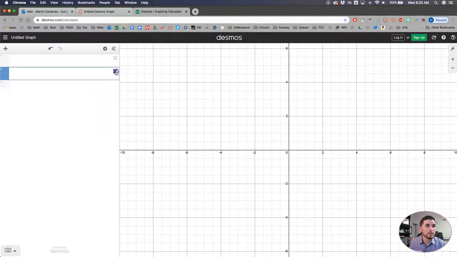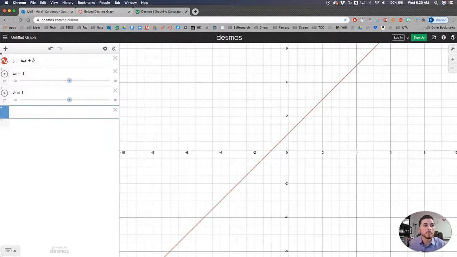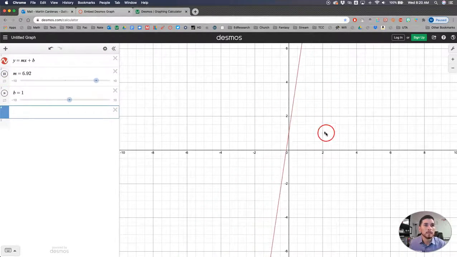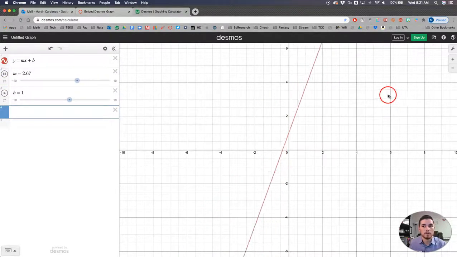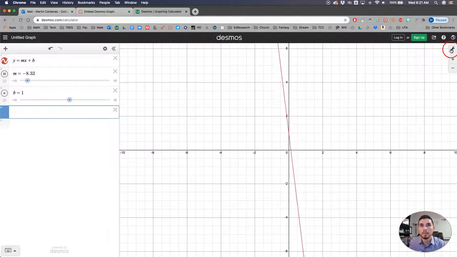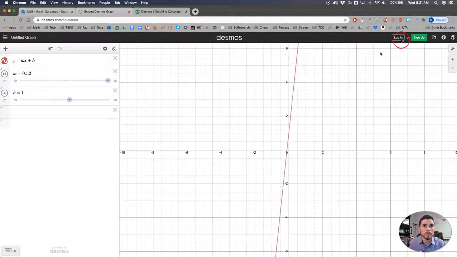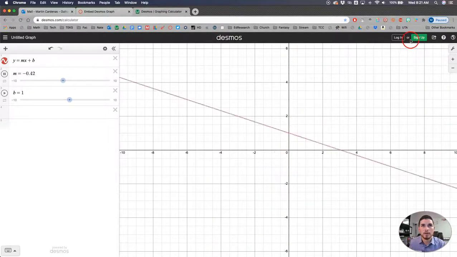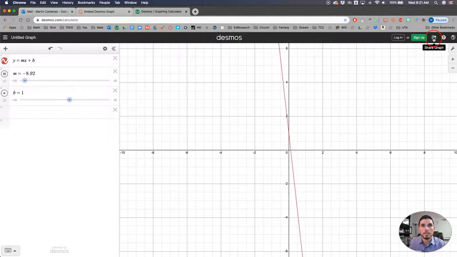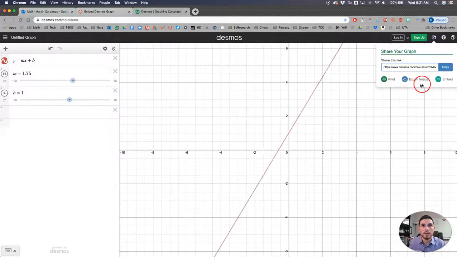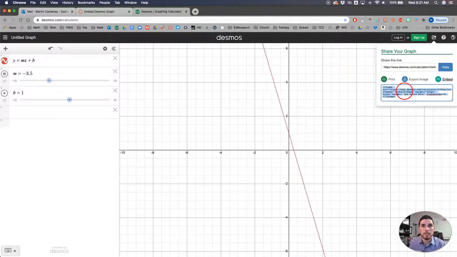So if you want to leave it blank, you can leave it like this. If you want to have something specific on it that might help students, you can have it already plotted here. And then you can change the window or the grid, or however you want it to look. Once you have everything fixed the way you want it, go to the top right, you'll see share graph, and then embed on the right. It'll give you this embed code. I'm gonna right click, copy.